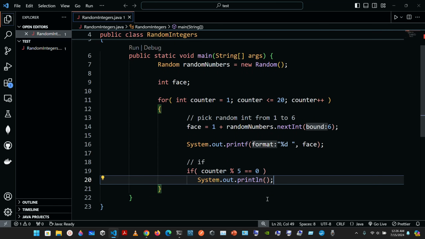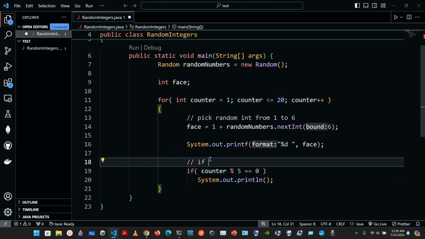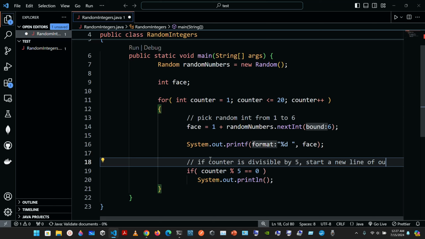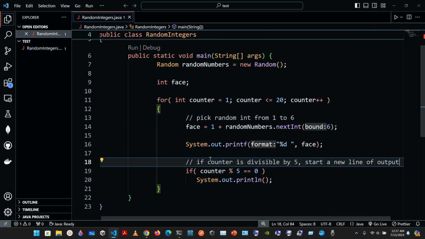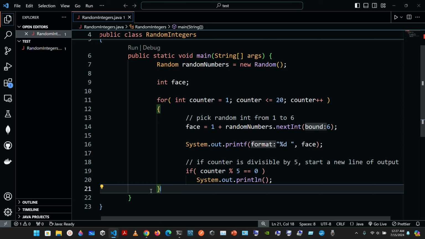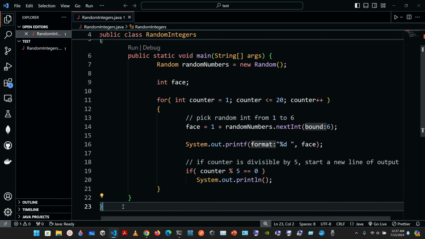So if the counter percent 5 equals 0, pretty much if counter is divisible by 5, we're gonna start a new line of output. And this is the end of the for loop. This is the end of the main method, and this is the end of the class RandomIntegers.